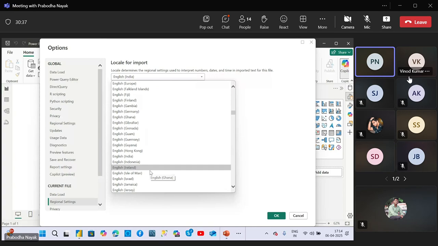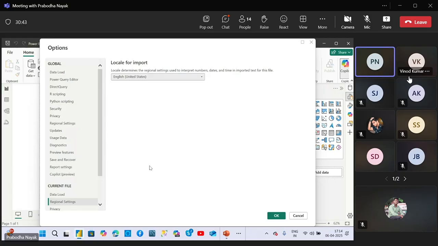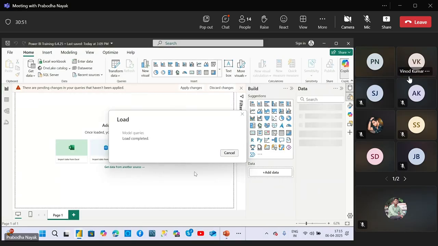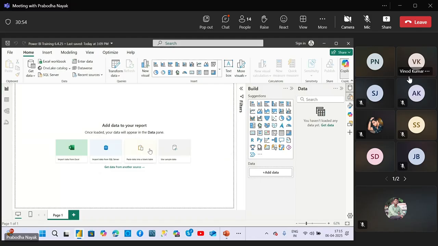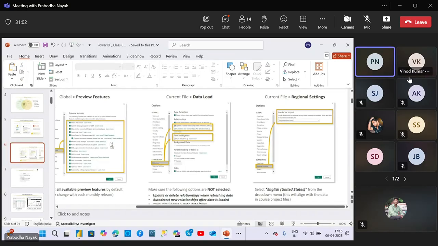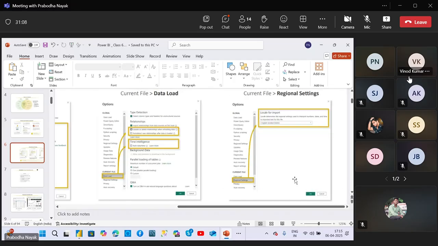You scroll down to English United States, then click on OK. That is the setting you need to apply and keep in your mind. English United States, under the current file section. Current file means the file where we are going to work.